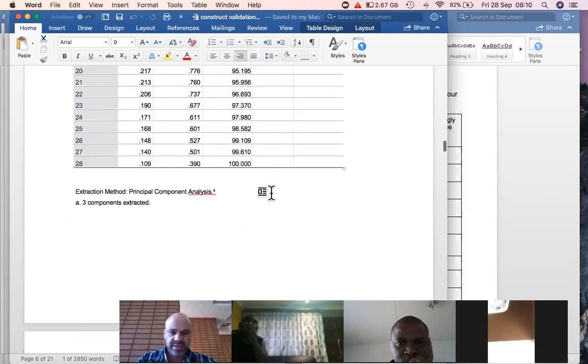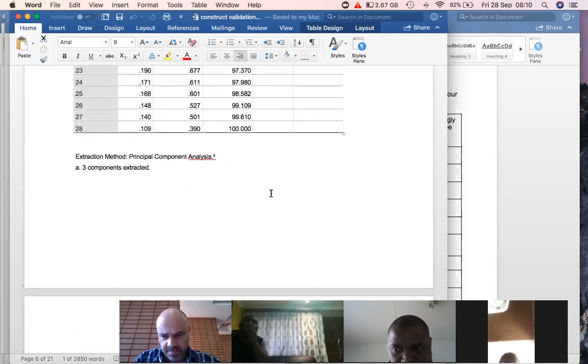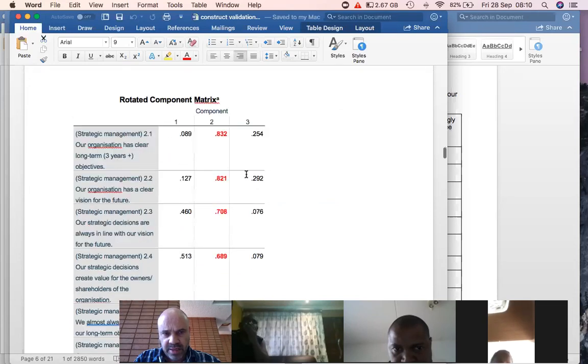Now we decide and say there are 3 factors. Now we want to see what these 3 factors are, because we have 28 questions. So we want to see how these questions load onto the factors. You look at the rotated component matrix. Can you see this?